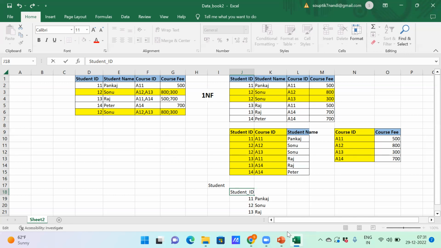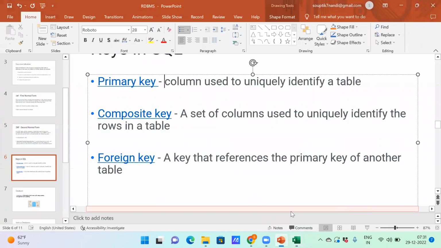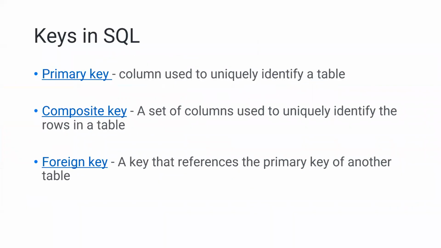Hopefully, I was able to convey my message and you can understand what is foreign key. So foreign key, I'm repeating once more: for a primary table, which is the primary key, that primary key may be foreign key for another table. Okay. So this is the concept.